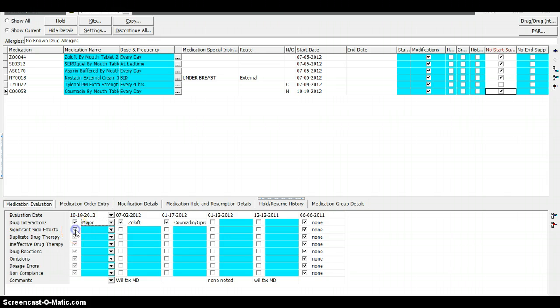Side effects. The patient denied any side effects from their medications. They denied any duplicate drug therapy. Yes, I know that Coumadin and aspirin might be considered duplicate, but we're going to verify with the physician first before we mark that. He might have intentionally ordered it that way. Ineffective drug therapy, the patient denies. Drug reactions, the patient denies. Omissions, patient denies. Dosing errors, patient denies.